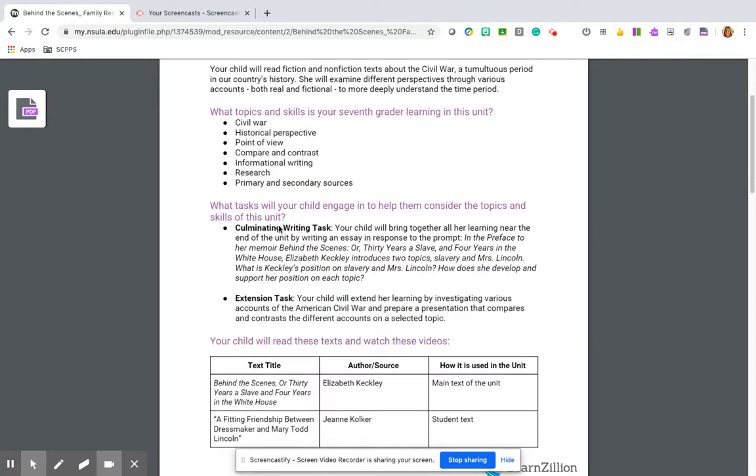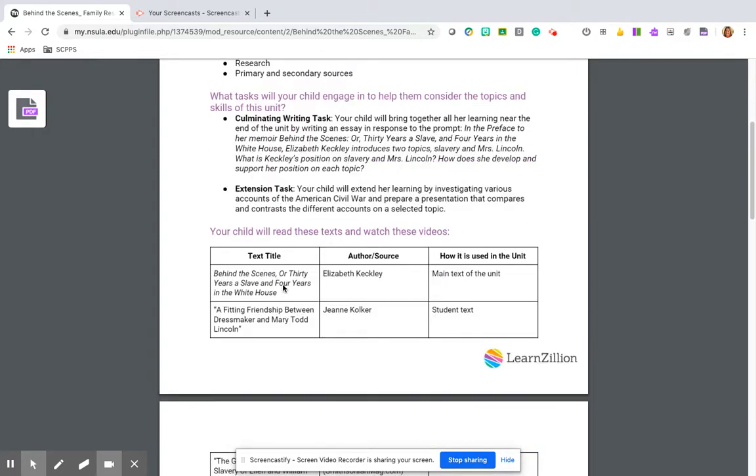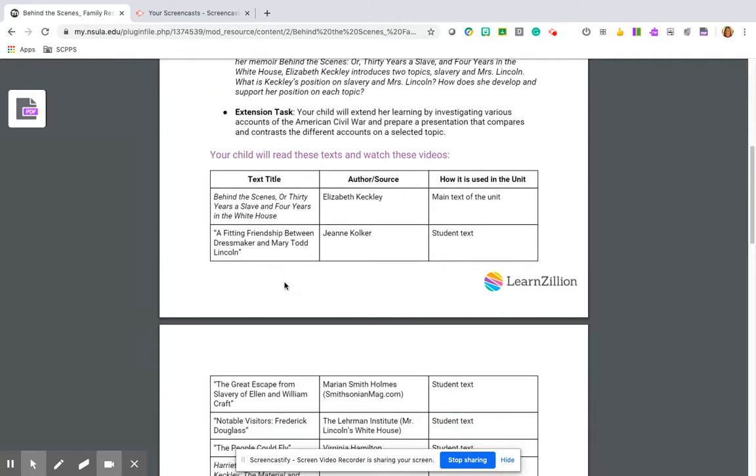The main task we will be talking about in this Moodle this time is the culminating writing task, where students will read Elizabeth Keckley's memoir and be asked a question. To clarify, this is our end of unit goal, so throughout the unit we will be working towards this task. We won't be doing the extension task because we will not have time to complete it, but this culminating writing task is what we're really geared towards. These are the different texts that we will be reading.